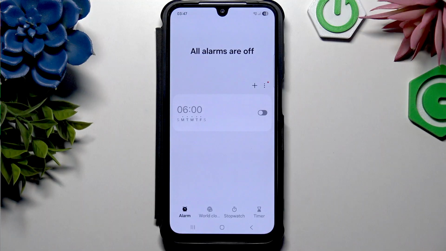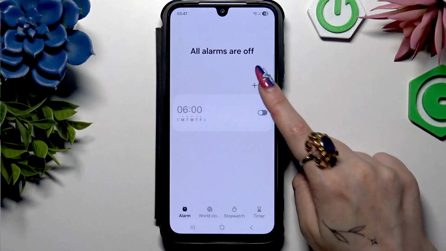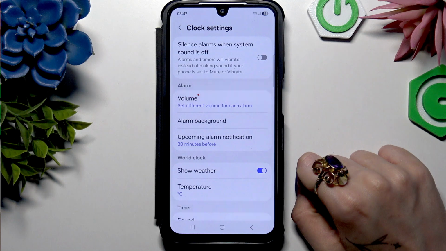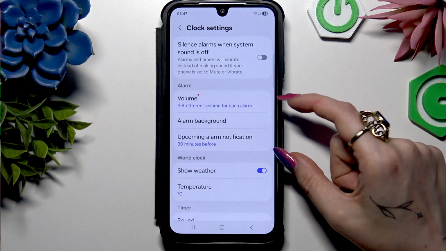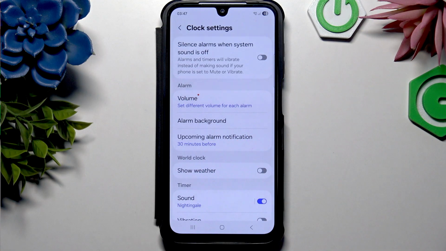Then hit Alarm at the bottom left corner, and before creating a new one, use those three dots next to plus icon on the right. Select Settings, and now manage those three options. All of those can be managed for all of your alarms at once.